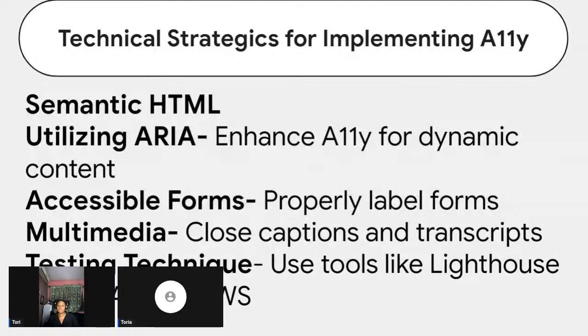Accessible forms. Properly label your forms. It's one thing to use semantic HTML. It's another thing to properly label these forms, right? Because, like we already stated, people who have visual disability do not perceive the web through sight, right?